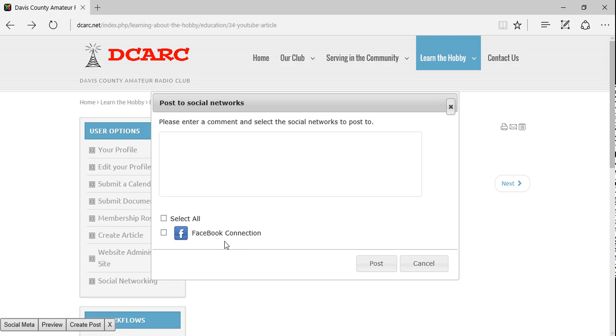At this point, we've only got the Facebook connection or the Facebook channel loaded in our website, so that's the only option you have. In the near future, we'll have other venues of social media that you'll see there. More than likely, you'll want to select all so that everything gets posted to all of our social media channels. This box up here is an area that you can put some content in that will show up with our social media channel and the post that you've just created.